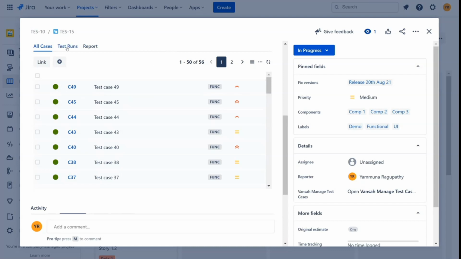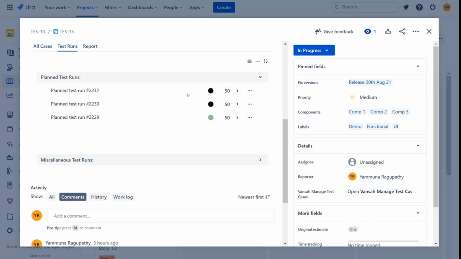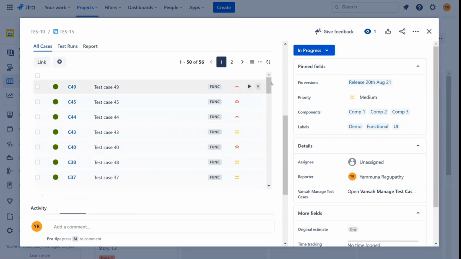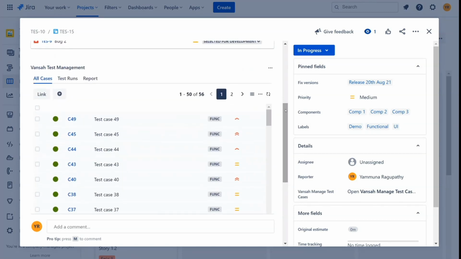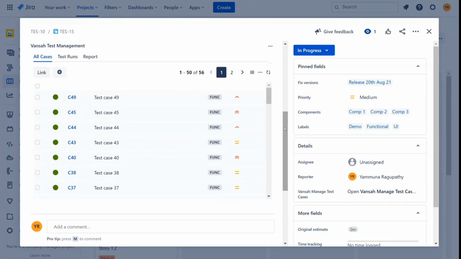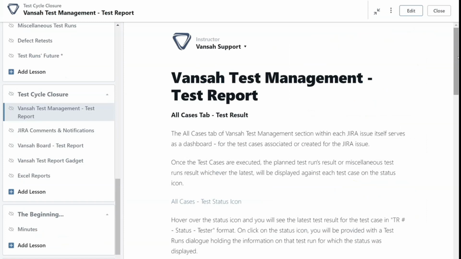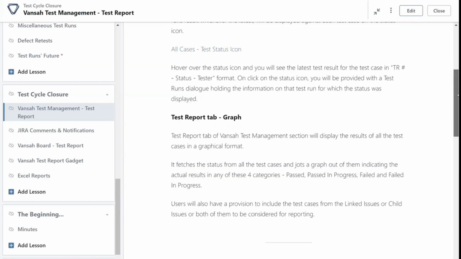Now moving on, you will have one more place to look for the plan test runs result as a quick visibility. So these options on the Vansah test management section inside the Jira issue are the quick view and quick method to analyze your reports. But we have other options for reports as well. For example, let me show you.